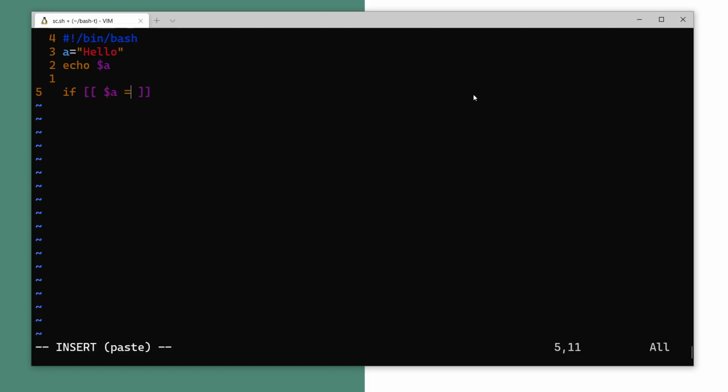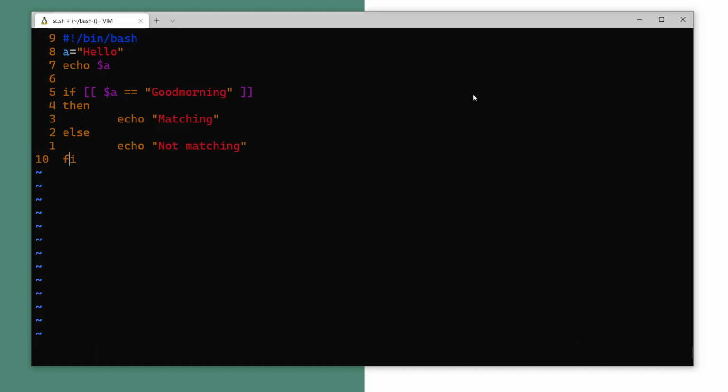So if $a equals good morning, which is not the case, then I put a tab, echo matching, and then I can put an else condition. I say echo not matching. Okay, and then if I save, it basically goes ahead and saves the whole thing.